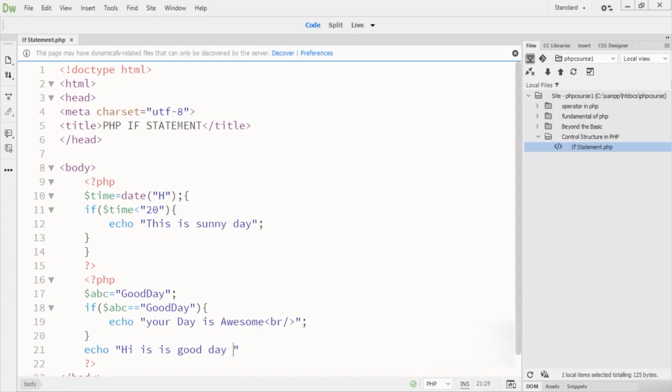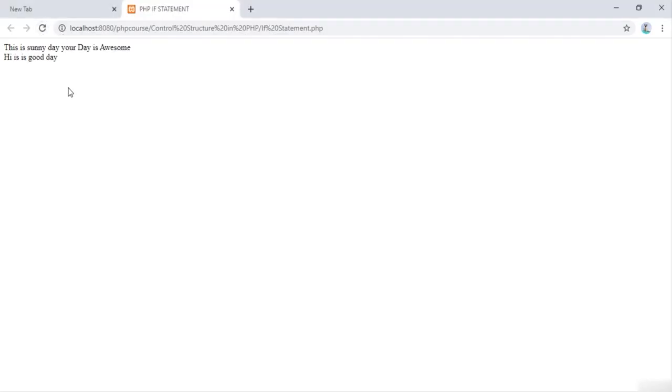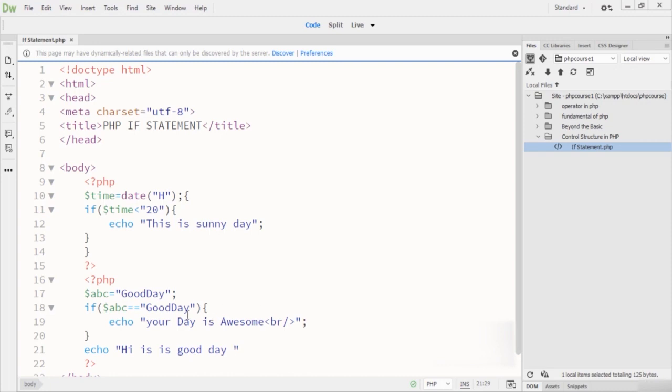Okay, now here you can see when I just run this code, you can see that this is sunny day and the day here is awesome. Just because of here you can see that this condition and this condition is met right here, means that my variable and the if condition, which is ABC, which is equal to, so here I just get the equivalency sign, which is equal to good day.